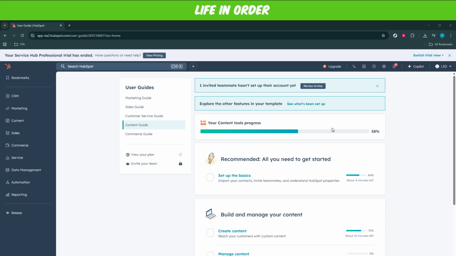Let's get started. First things first, open your preferred web browser and head over to the HubSpot user guide. This is your starting point. You can do this by simply entering the HubSpot URL in your address bar. This guide is your home base, and it's where you'll find all the resources and options you need. It's a good idea to bookmark this page if you plan on using it regularly.